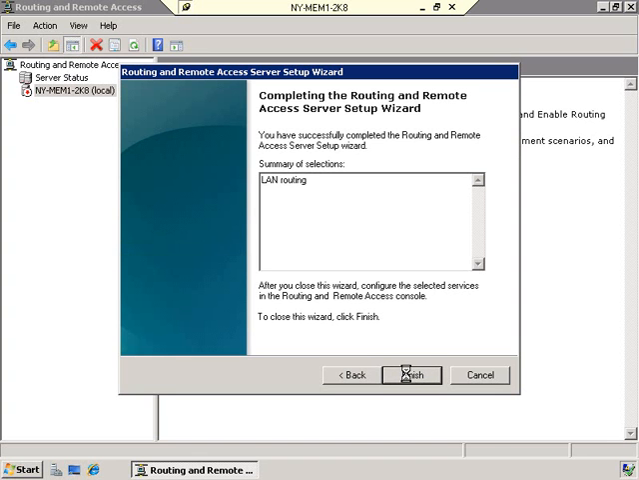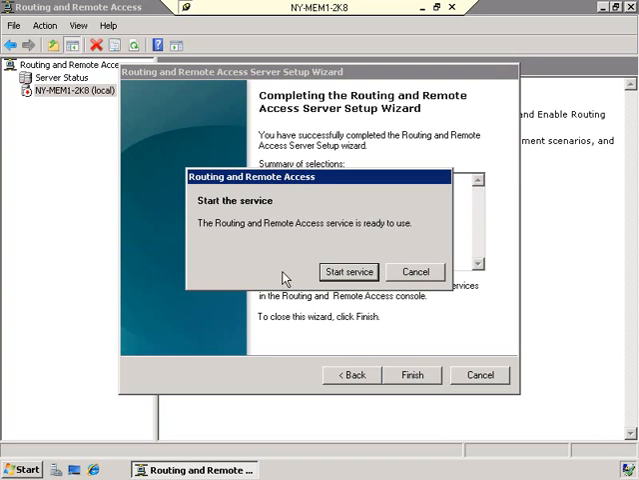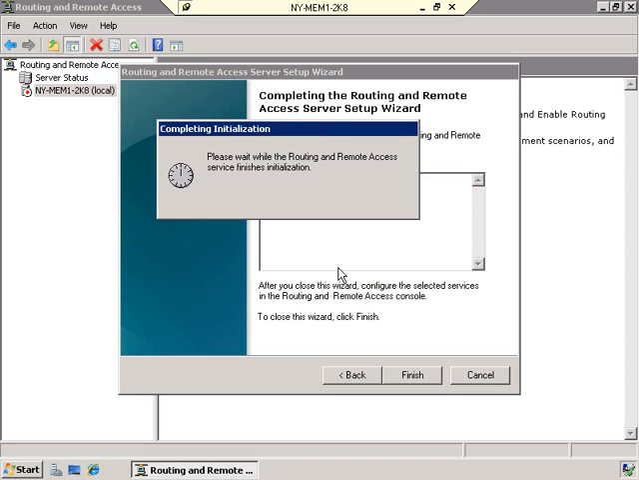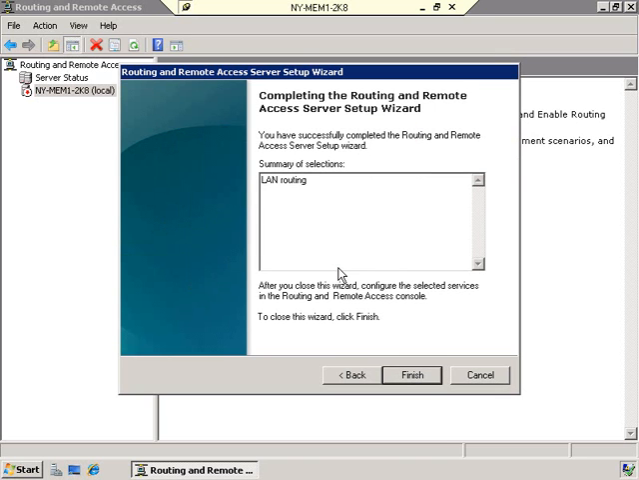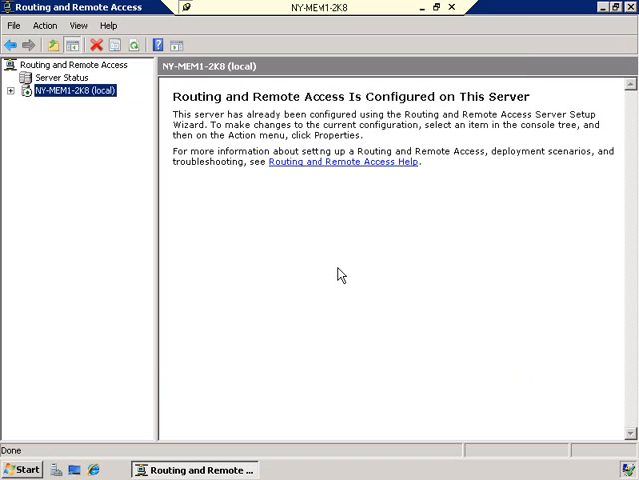And Finish. Now it'll take just a moment here, and it says it's been configured, and we need to start the service. So I'm going to click Start Service. And the remote access services, or I should say routing and remote access services, are started on this computer. Now it'll take just another quick moment there. There we go. You'll notice that the red down arrow has now become a green up arrow. And then we can expand our server to see there are more configuration options.